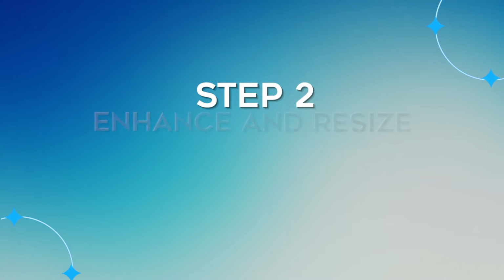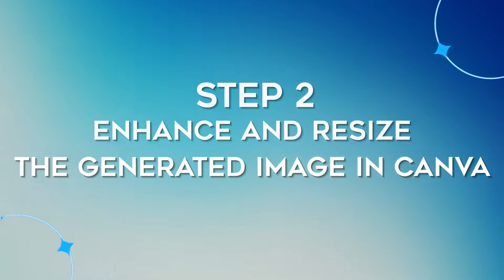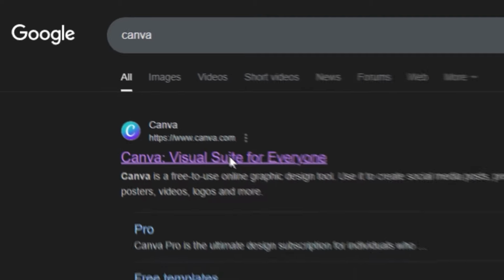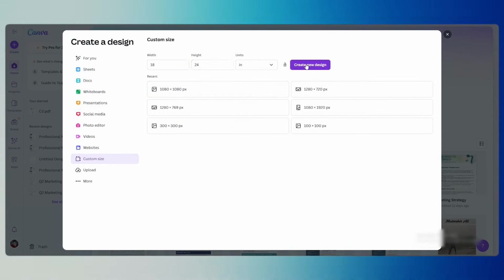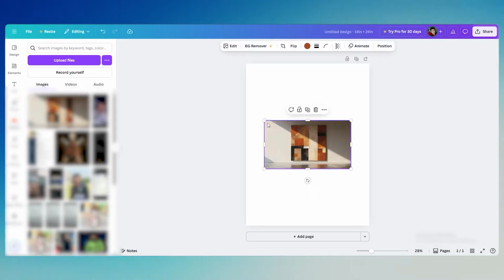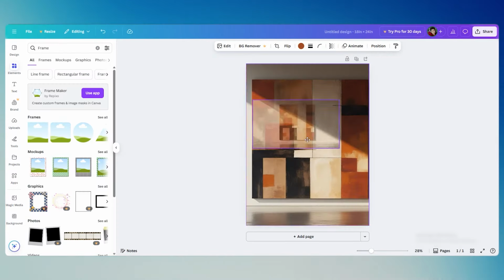In step 2, enhance and resize the generated image in Canva. Go to canva.com and create a free account. Click Create a Design, then custom size 18 by 24 inches. Upload your image and adjust it. Add text or details if you'd like.